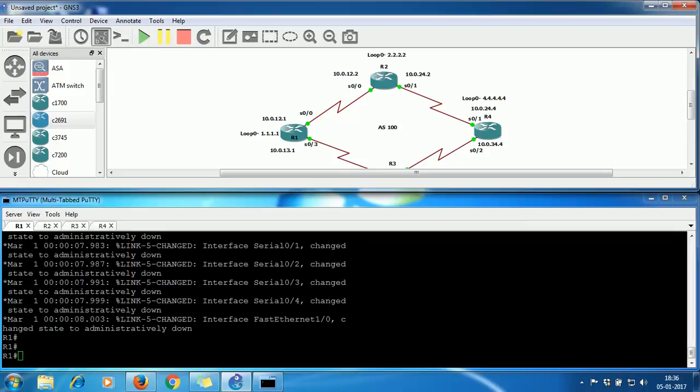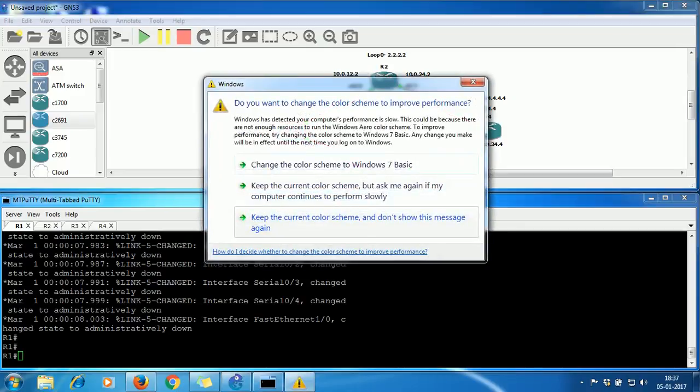Here, EIGRP works under the autonomous system concept, so everything is based on an autonomous system. Also, if we think about EIGRP, the very first point that should come to our mind is that EIGRP uses the protocol called DUAL.